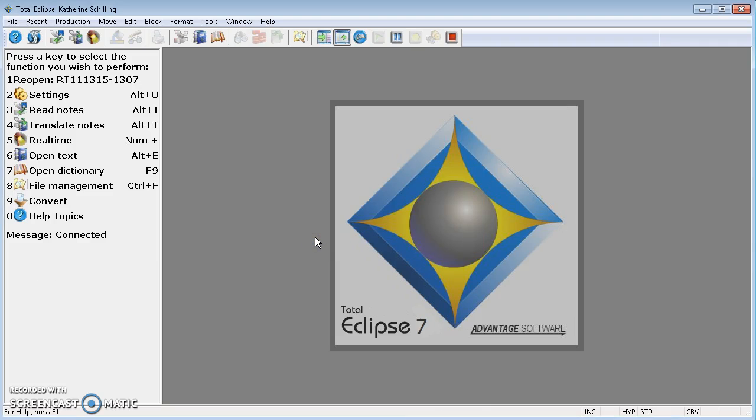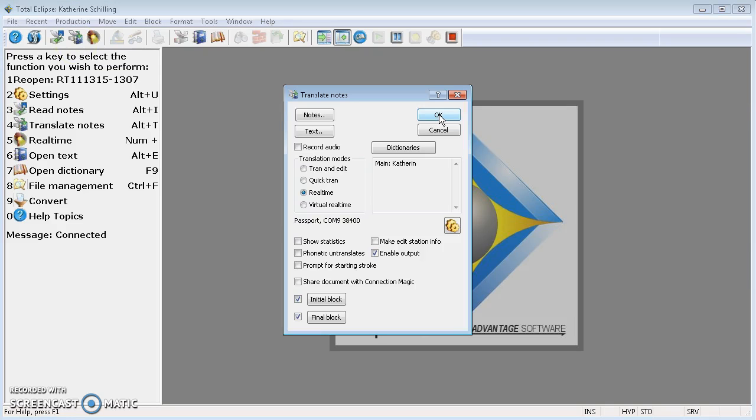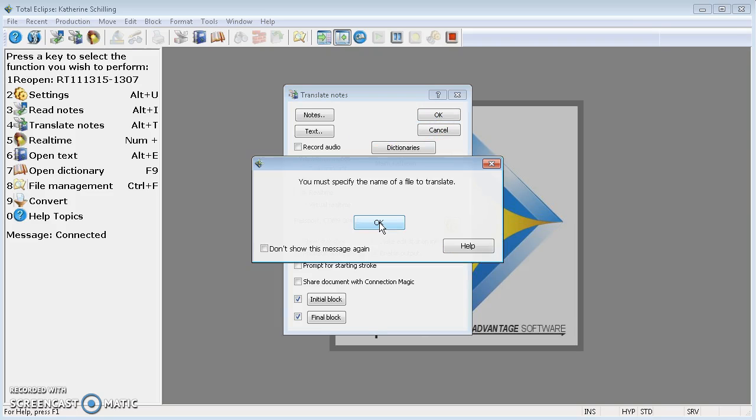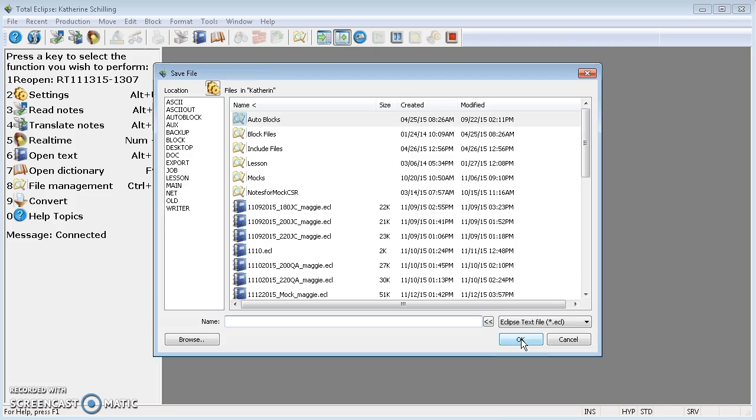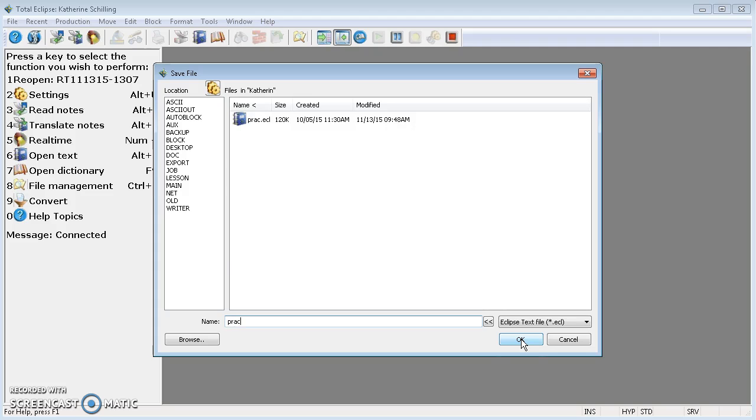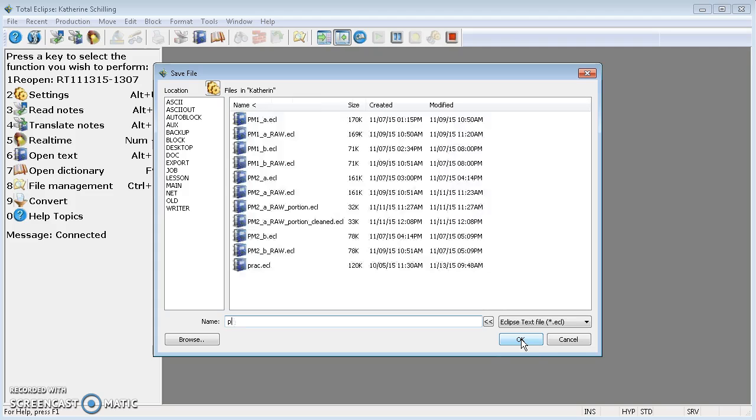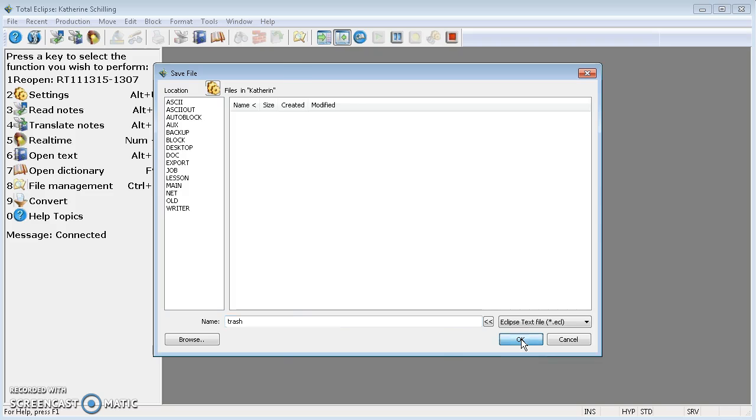Now what I recommend you do instead, it's a little different, but follow along. Instead of pressing the real time with the spotlight picture, just go one over, or however yours are set up, and go to Translate Notes. You want to make sure that the translation mode is set to real time. Nothing else is selected, and all you do is proceed. Here's where it's going to prompt you for the file name. You can name it whatever you want, but basically you're going to be using this same file name for all of your trash dictation. I personally call mine prac. Actually, just for the purposes of this, I will call it trash, something that doesn't exist yet.